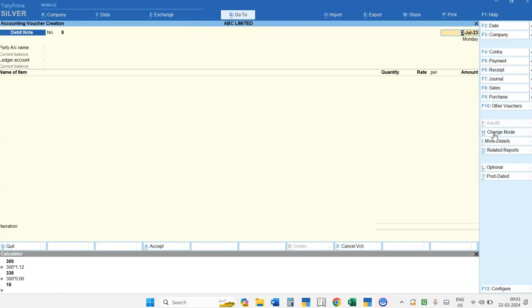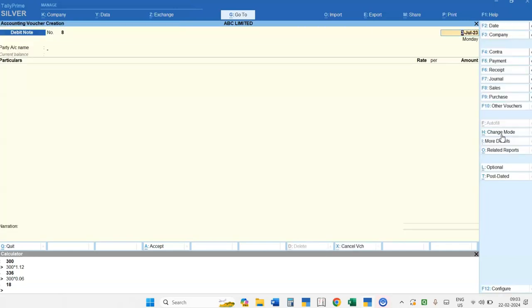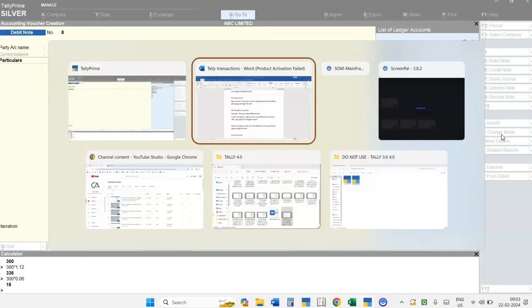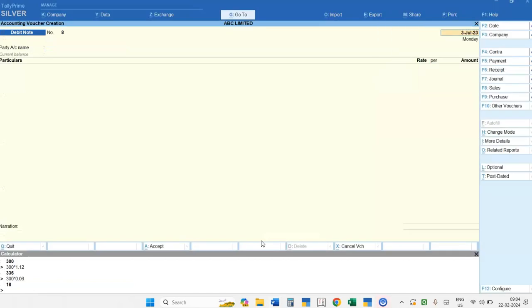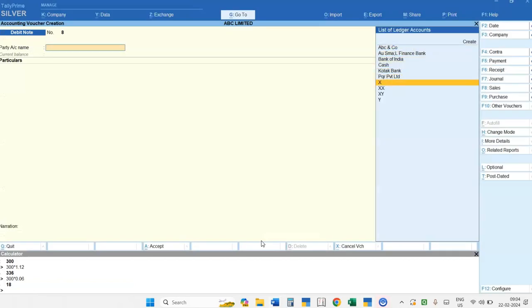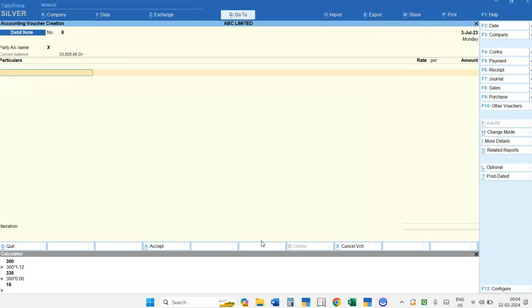So the change mode option is here on the right hand side, and I will select the accounting invoice option. Now I will discuss a different transaction, that is a debit note given to Mr. X for rate difference, total 200 rupees plus 12% GST. So a debit note is given to Mr. X. Which account is going to be debited? Mr. X's account is going to be debited.